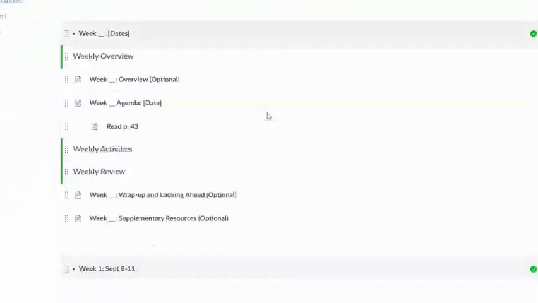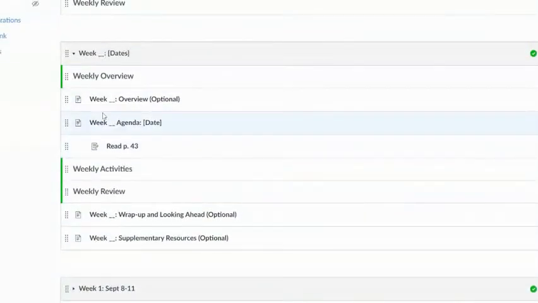And lo and behold, my week 3 module that I have just set up is gone. It's been overwritten. Notice though that that new page that I had made, that new assignment, does still exist. It didn't overwrite new content. It just overwrote content where I had used the template and modified pages in the template. So that is super frustrating.